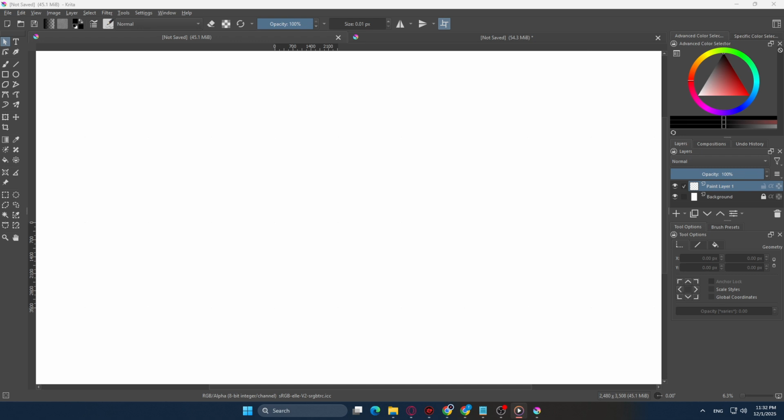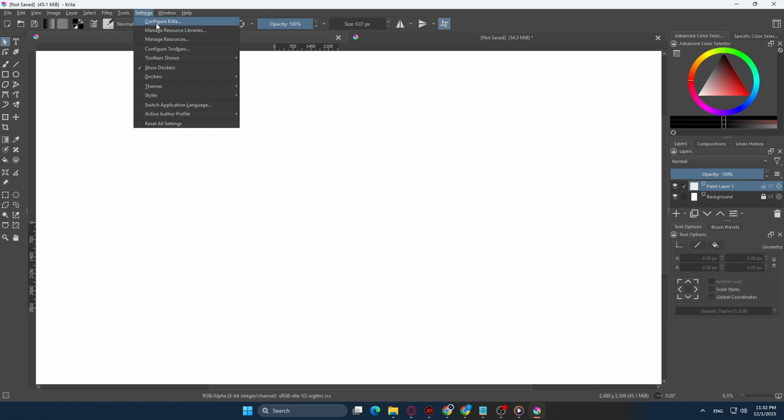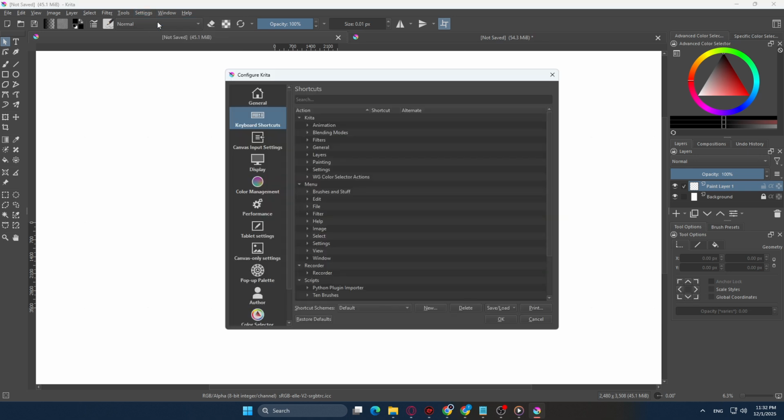Now look to the top of the screen and open the Settings menu. From there, choose Configure Krita. This opens a Preferences window where all the major customization options live. On the left side of that window, find and click Keyboard Shortcuts. That's the dedicated panel for viewing and managing all the shortcut assignments across tools, menus, and plugins.